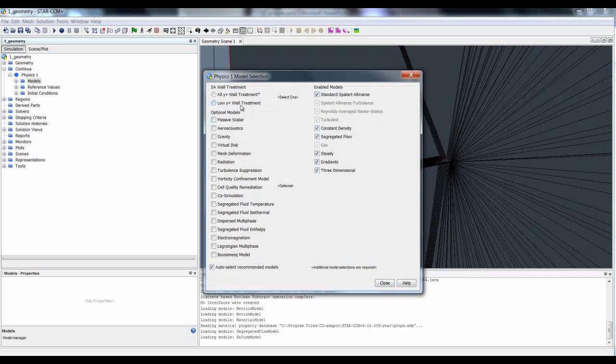For K omega, we have the option of all Y plus, high Y plus, and low Y plus. The high Y plus wall treatment is a classic wall function approach, where wall shear stress, turbulent production, and turbulent dissipation are all derived from equilibrium turbulent boundary layer theory. It is assumed that the near wall cell lies within the logarithmic region of the boundary layer. Therefore, the cell centroid attached to the wall should have a Y plus greater than 30.